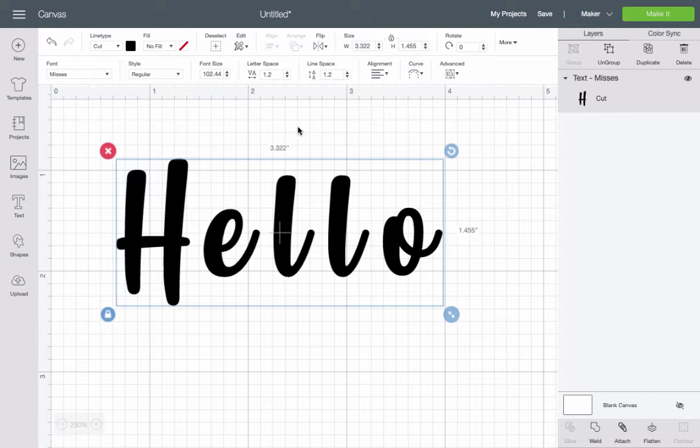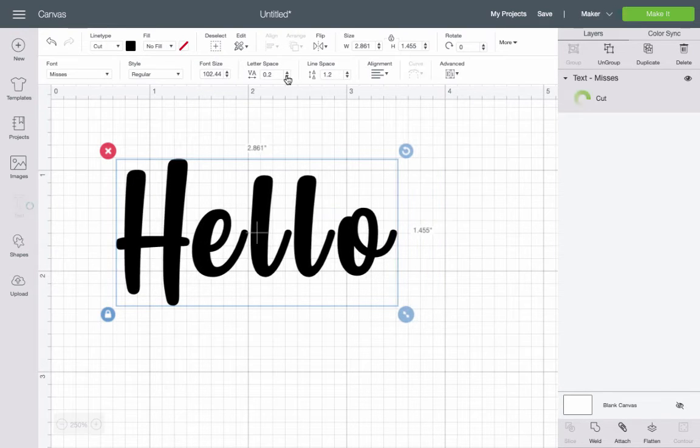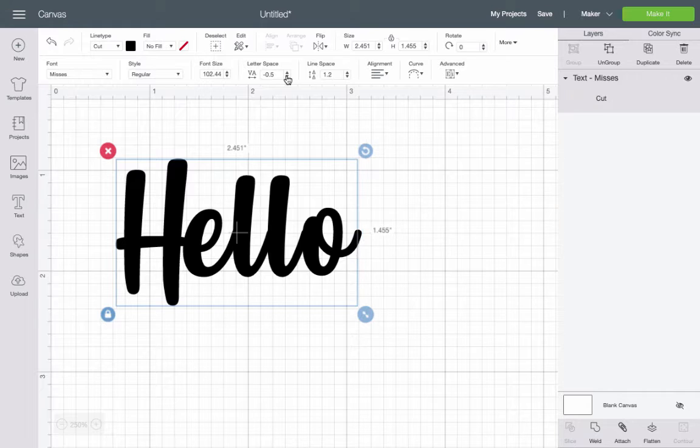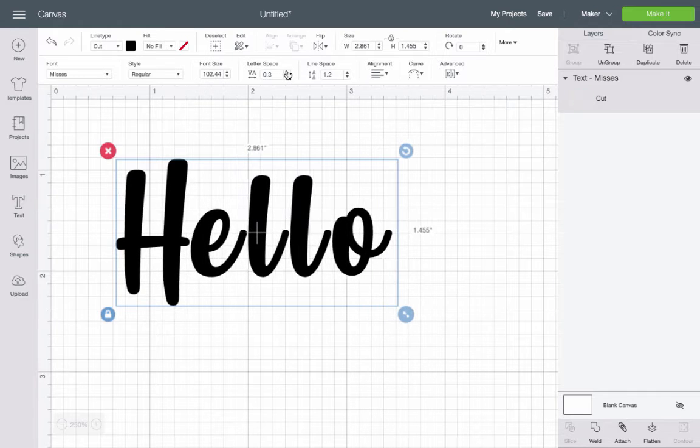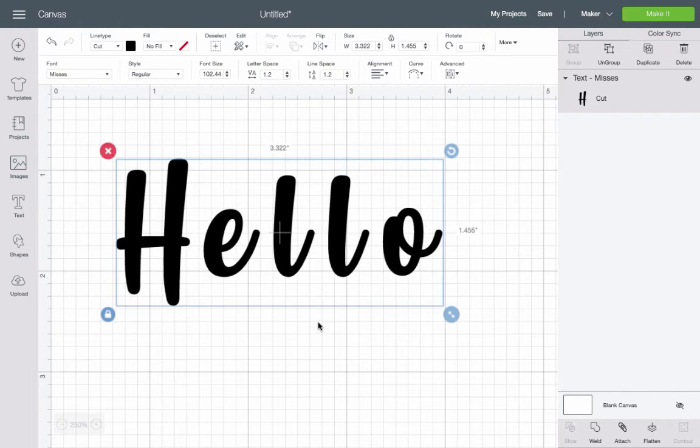So the most obvious way to fix this problem would be to come up here to letter space and go down like so until it looks about right to you. Unfortunately, that doesn't always work perfectly with different fonts. You might have a cursive that has thinner letters, and then you have to get everything just right. So I don't recommend relying on letter space as the only way to adjust the kerning of your letters.